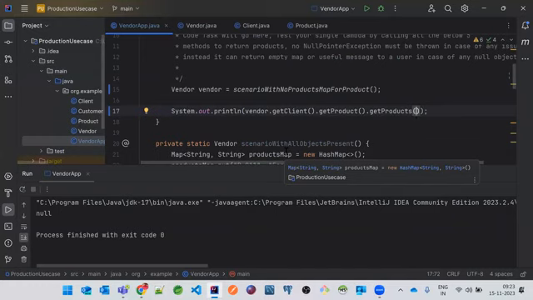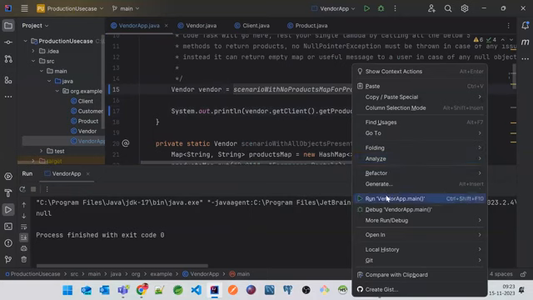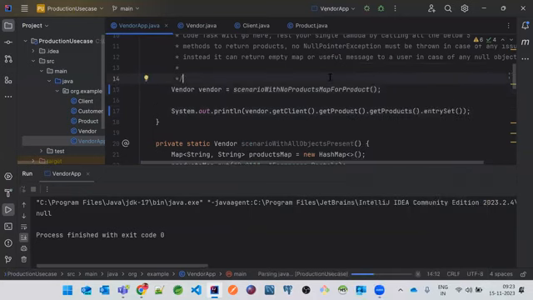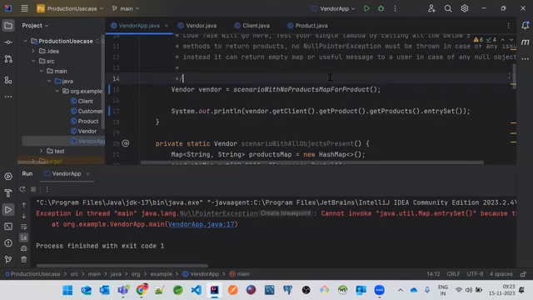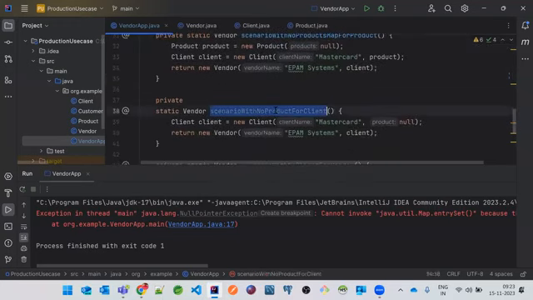Null. That means there is no object, but this is a map, right? If I do anything like entry set, what is the problem now? We'll get a null pointer exception. We cannot call a method on a null instance. We'll get a null pointer exception, right? Now the other way around, if you check the other methods, it has a client, but the product itself is null. Previously, the product is there, but the product map is null, right?